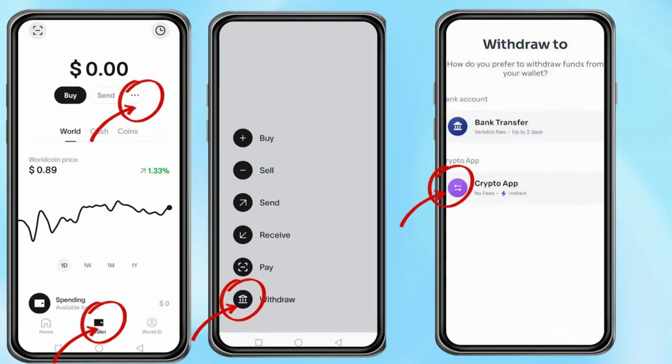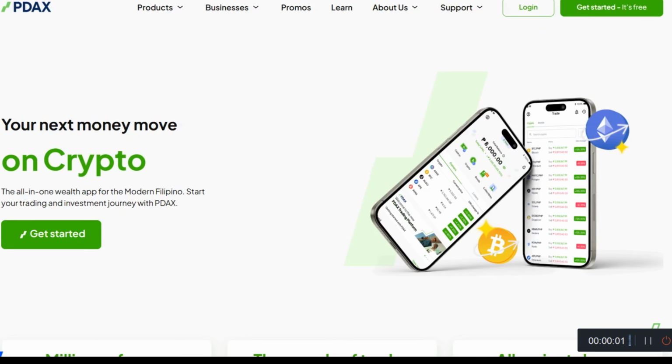matches exactly. No characters are missing or changed, and even a single incorrect character can result in lost funds, so take your time here. After confirming the address, enter the amount of Worldcoin you want to transfer, and once everything looks correct, confirm the transaction and follow the on-screen instructions.